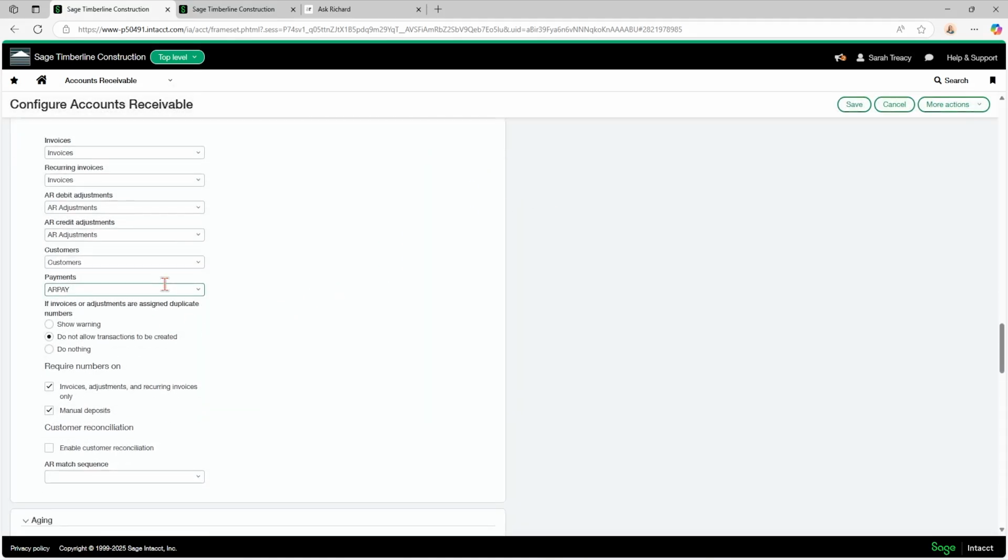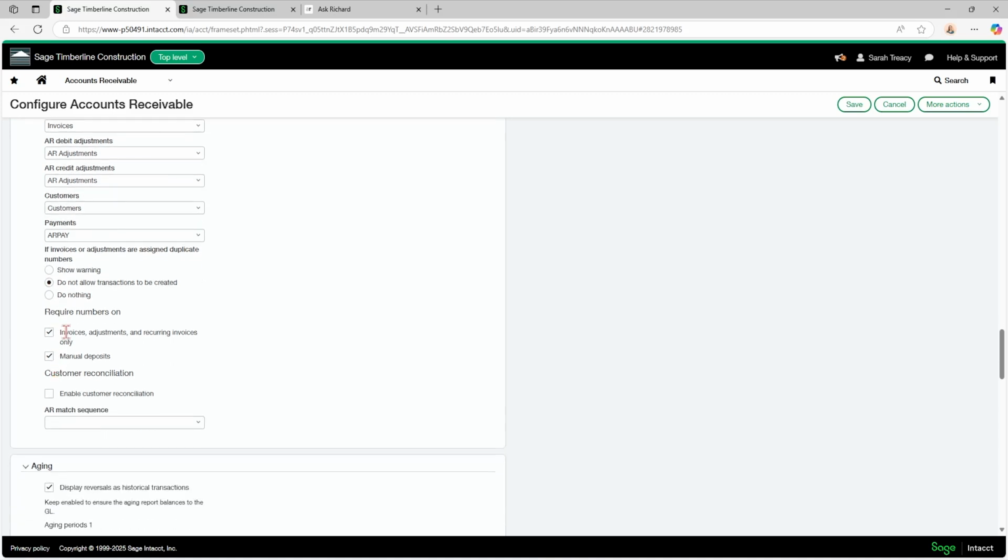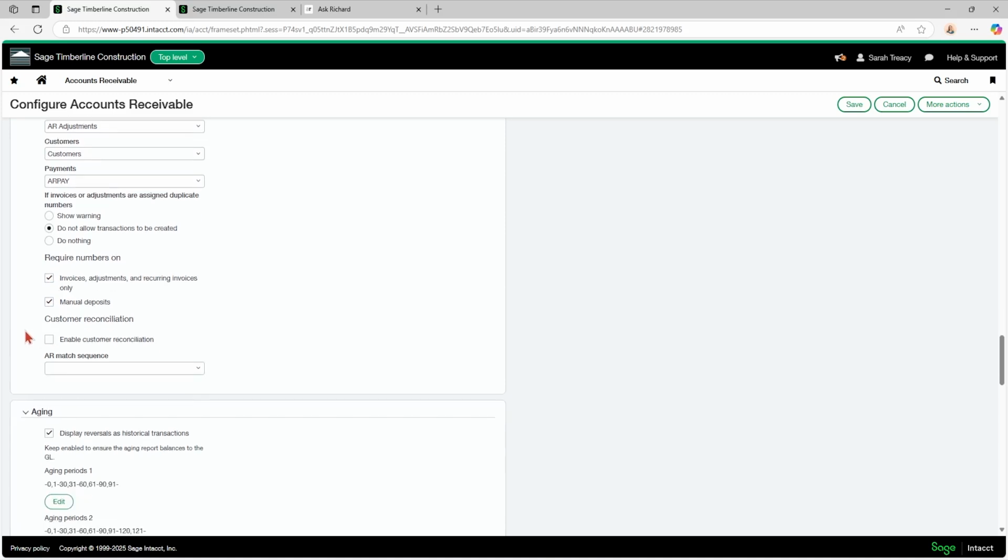And you should have copied that. And then if invoices or adjustments are assigned duplicate numbers, we do not allow transactions to be created because it's likely an error. So do not allow here on this. And then require numbers on invoices, adjustments, and recurring invoices and manual deposits. We would check off both of those, but totally up to you. Best practice is to check them both off.